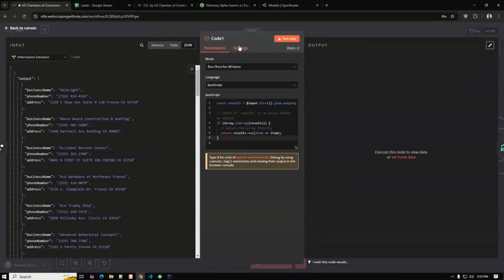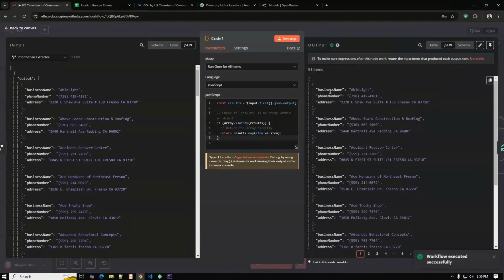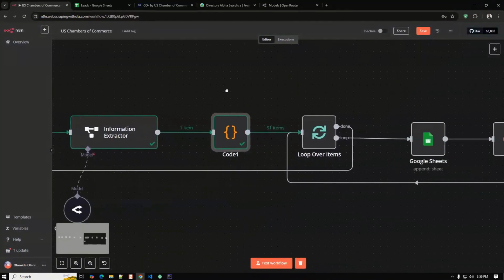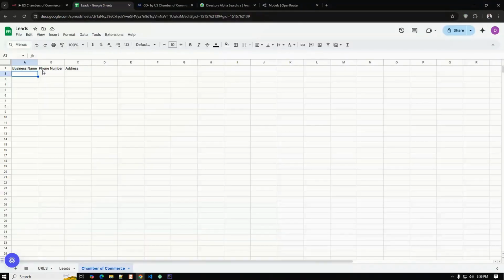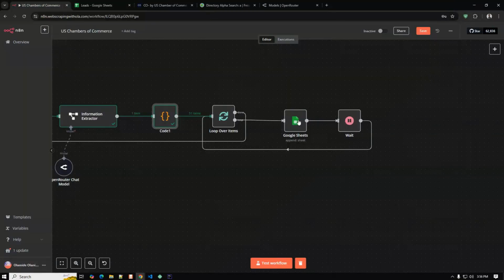So for this, I need to put it into an array so we can easily loop over that and put that into our CRM, which is just a simple Google Sheet right here. All right, this has been turned into an array and we have 51 items. So we're going to be looping over all of these 51 items one after the other, and put them right into our Google Sheet, which is expecting the business name, the phone number, and the address.